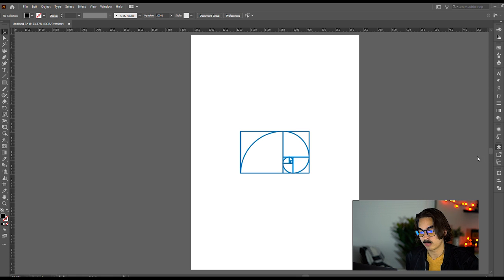So if you don't know what the golden ratio is, the golden ratio can be found across nature, and it's definitely worth Googling, so you should look it up. See just kind of all the examples, but we can use this in design to make our designs more pleasing to the eye, because the golden ratio is the most pleasing ratio to the human eye.